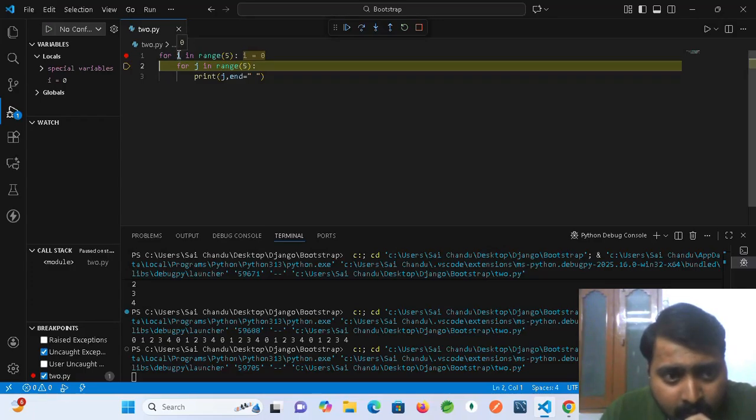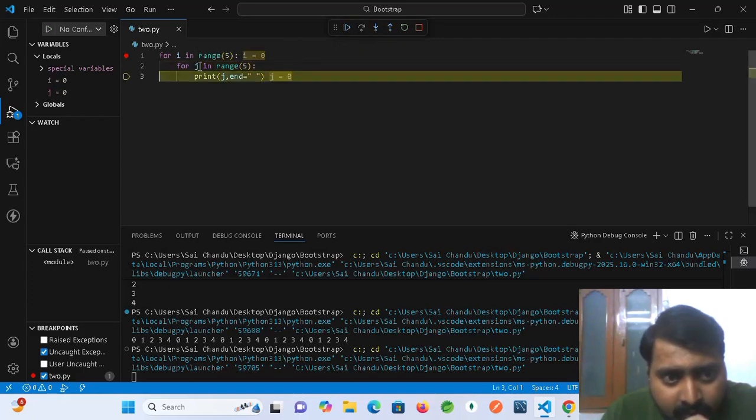Taking the mouse over the I, it is 0, right? Then J value becomes 0. Now it is not showing because in the same line the yellow line is blank. If I click on step over, F10 also you can press, I becomes 0 and goes inside. Why did it go inside? Because I is 0. Internally the condition check happens: 0 less than 5, condition true.